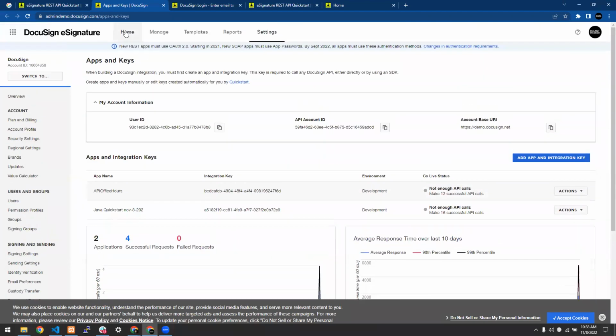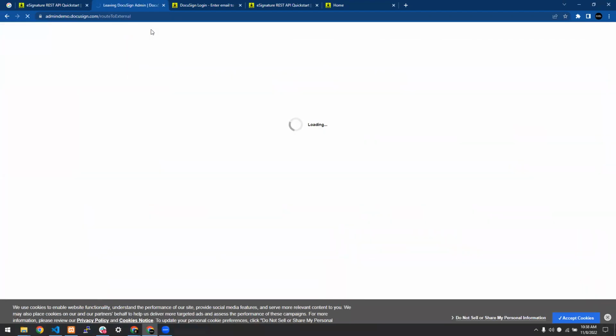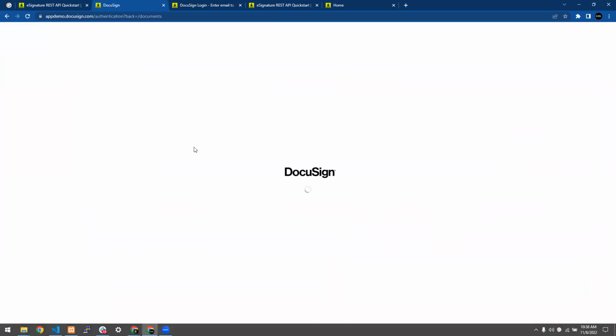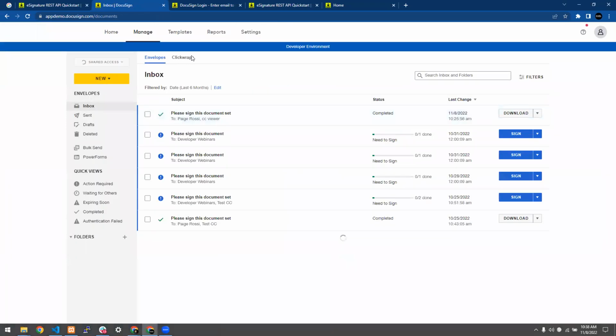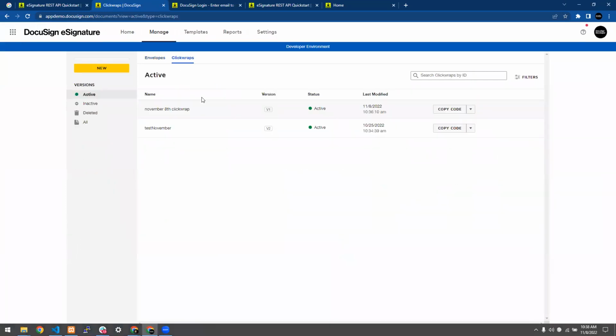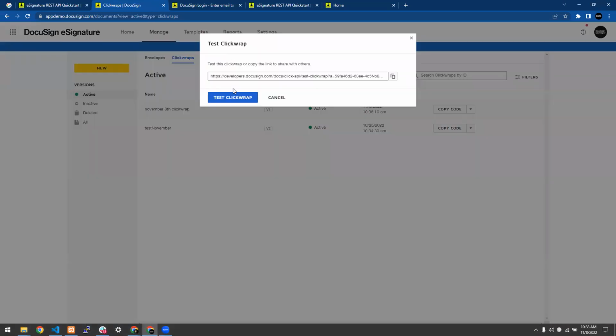Right, so manage. And what we're doing right now is we're going in to look at the click wrap that was just created, and we're going to test that click wrap for now.